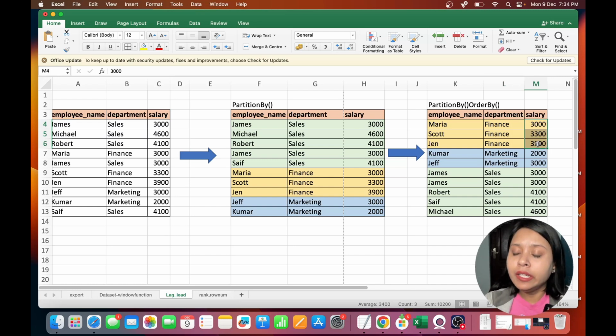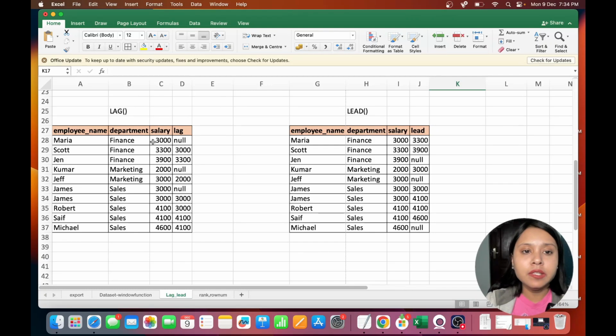Now I have to calculate the lag and lead function for this data set. What does lag mean? Lag means the previous value. What is the previous value of 3,000? It is not there, it's an empty value, so I am putting null. There's no previous value for Maria. What is the previous value for Scott? It is 3,000, so I'm putting the lag value as 3,000. Now, what is the previous value for Jen? It is 3,300, so I'm putting 3,300.